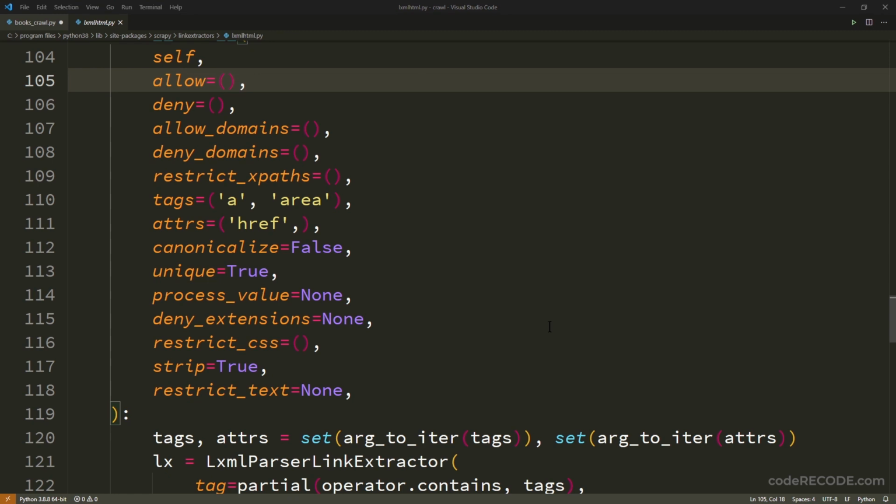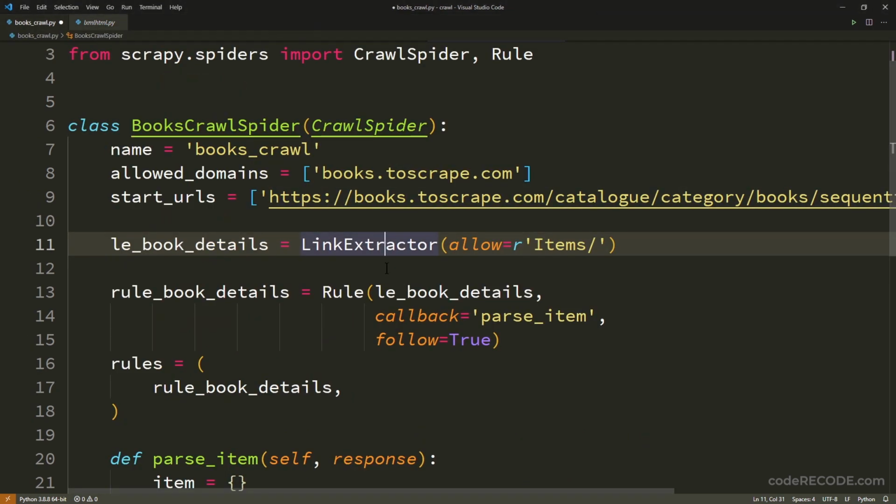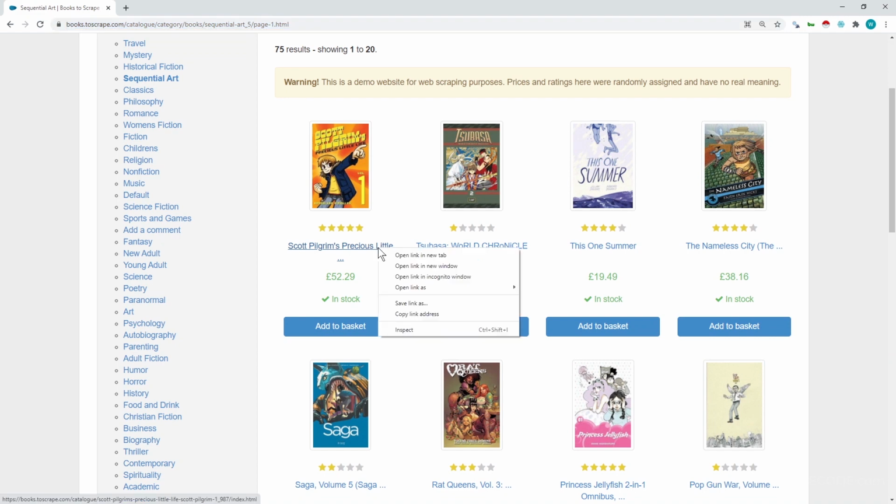Okay, so let's come back to our code, and what we want to do is instead of allow, we will keep CSS selector or XPath selector. So let's come back here and let's create a selector for this book detail link.